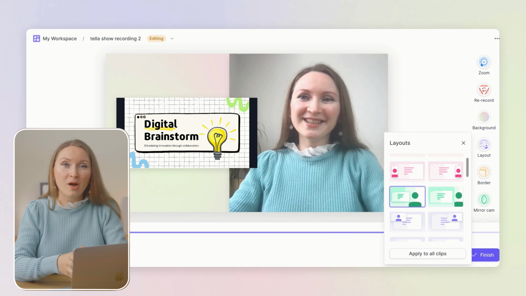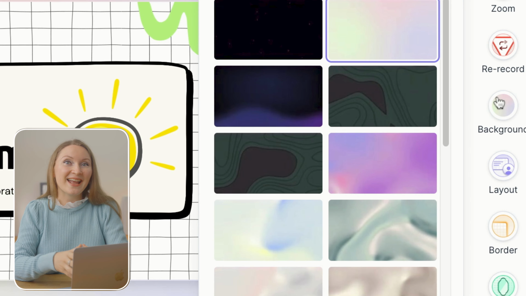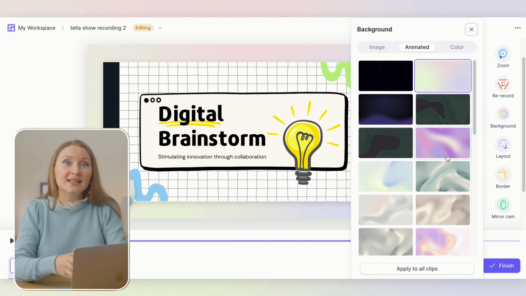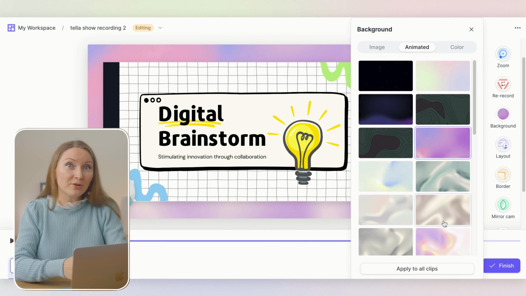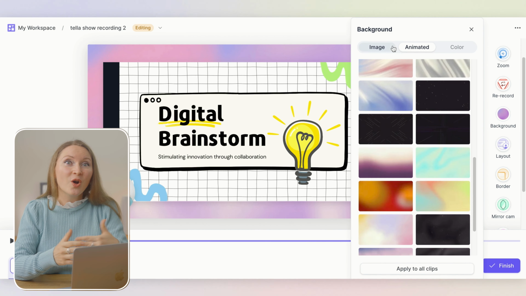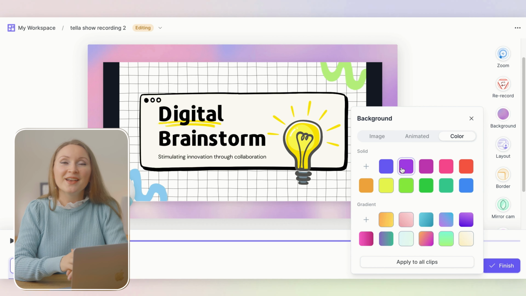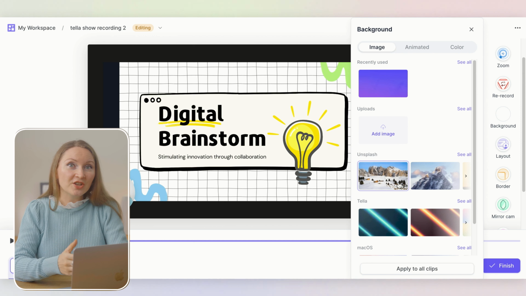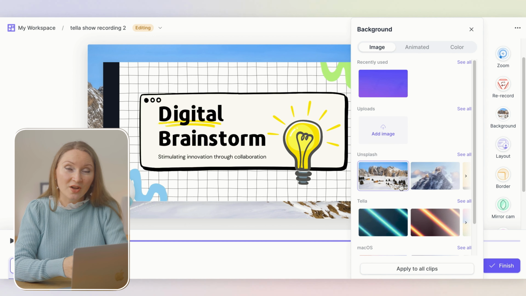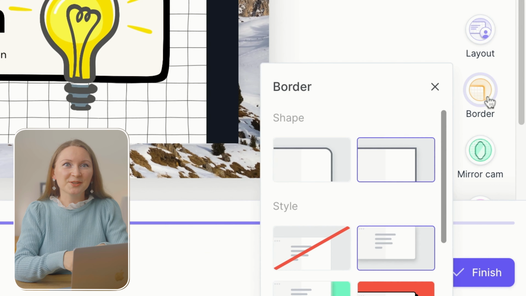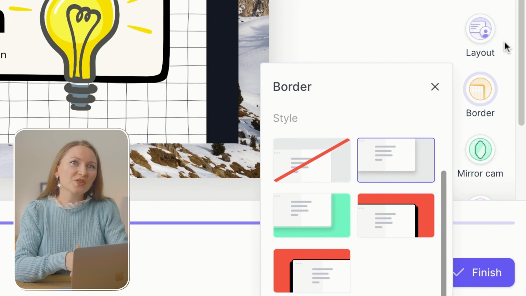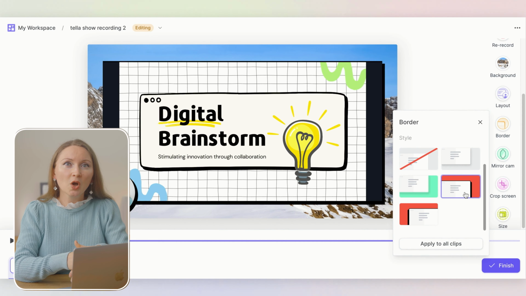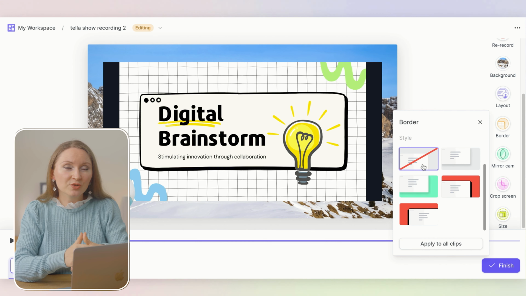Another feature that I haven't seen anywhere else is that you can customize your background from Tella's selection or upload your own background. I really like those animated backgrounds that are slowly changing colors as the video goes on. Other tweaks include border style, and you can choose these rounded corners, for example, or a few styles of your screen share with or without shadow.